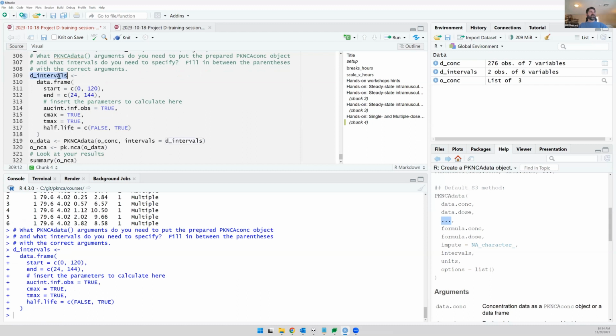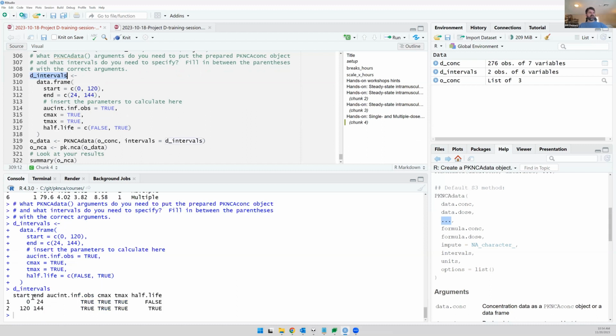Here we can look at it and see the start and end are 0 and 24. AUC int obs is true for both. Cmax and Tmax are true for both. And then half-life is only true for the second one.